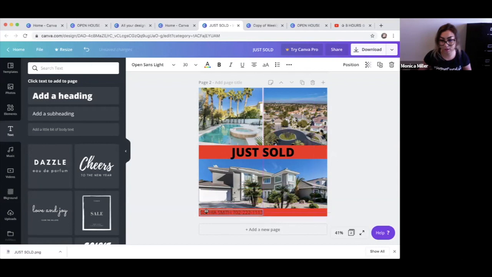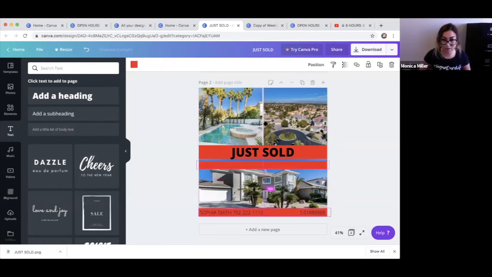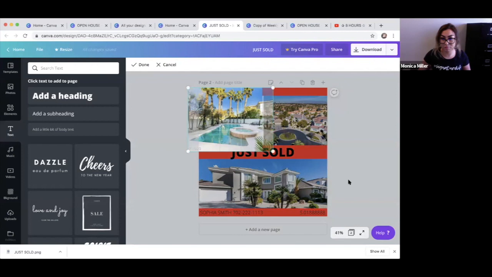And you can go right here. And then you can do your license number. Just get another text box. Let's say your license is S.01888888. And then it can be on the opposite side. Wow, it's great. And then if you want to do another one on top, you can.